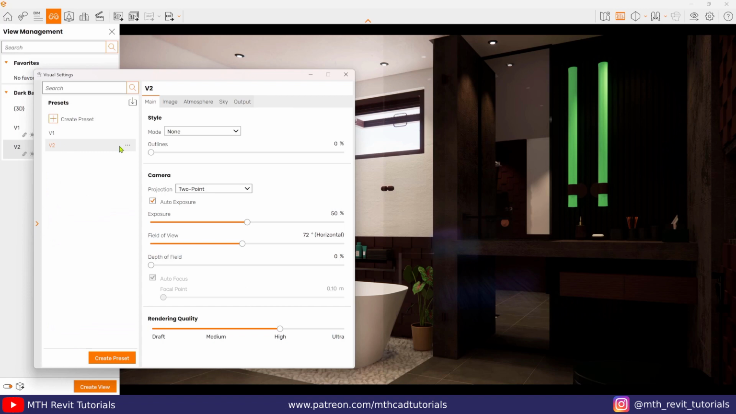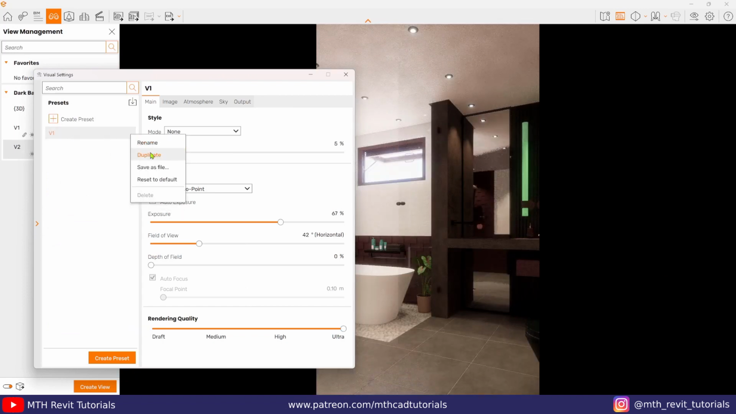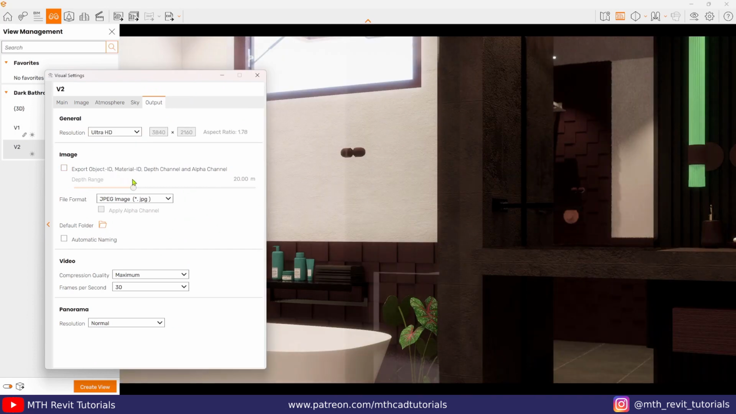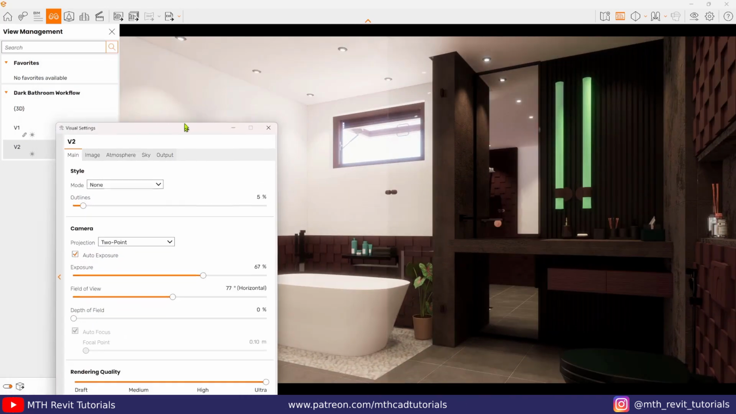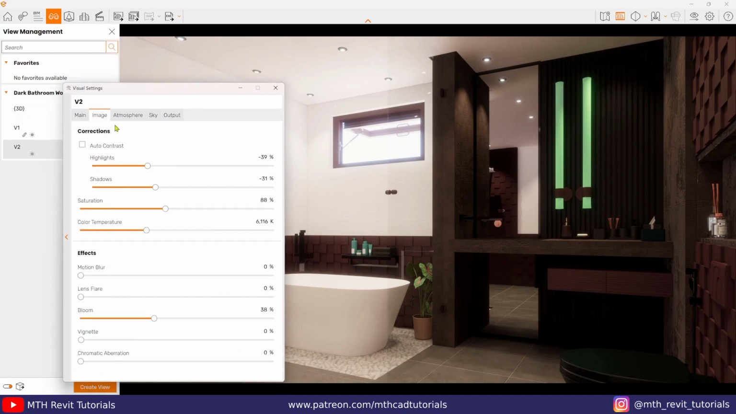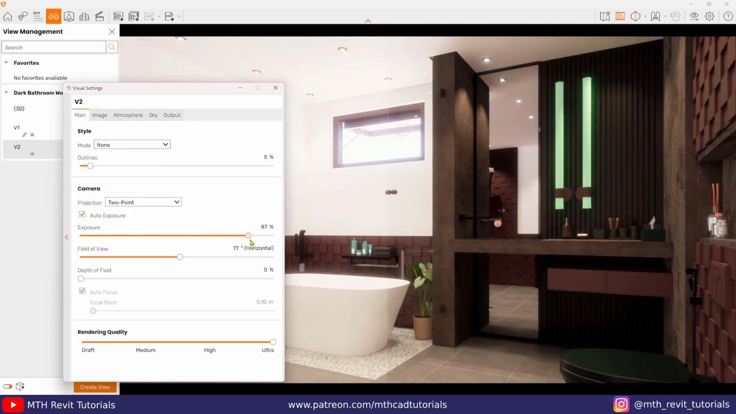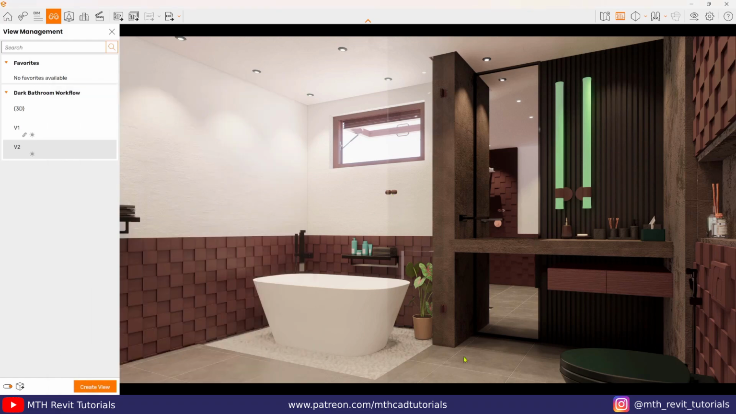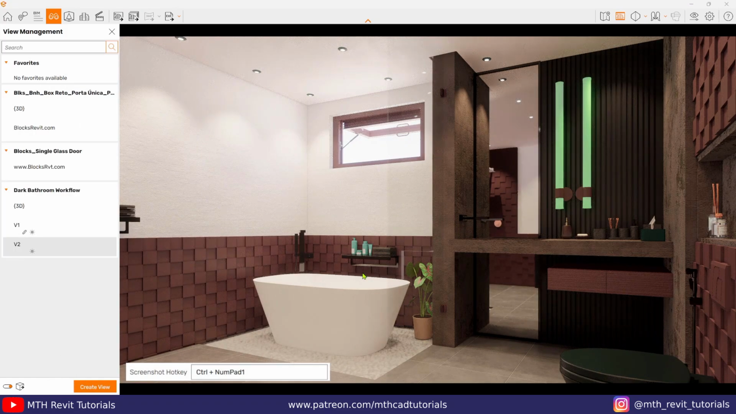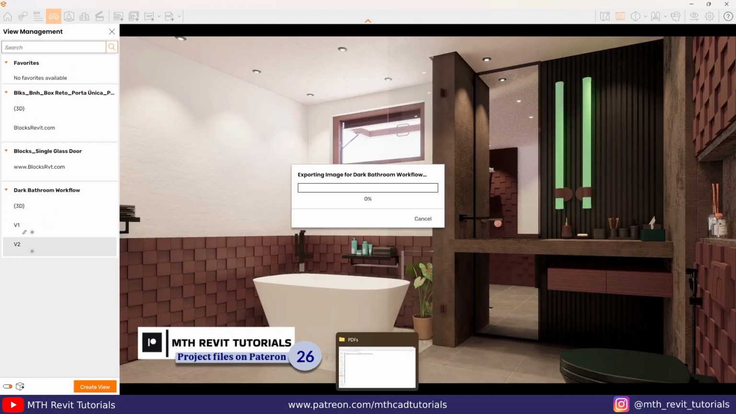Instead of spending time on render settings, I'm going to duplicate the previous one and just change the output size and the field of view to better match this scene, and play around with the other settings as well until I get the desired results. And let's export this image. So that's how you create an interior scene in Revit and Enscape.